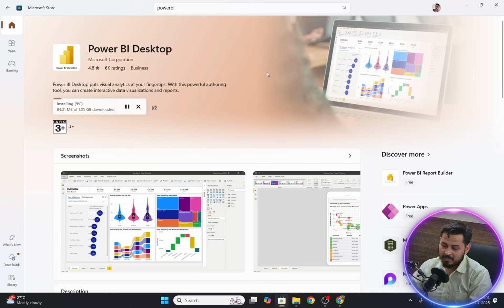So as you can see here, it may take some time. It is like 1.5 GB to be downloaded. Once it gets downloaded, you can simply search for Power BI Desktop in your start menu, and it will come up. You can open it up, and that's how you install it.